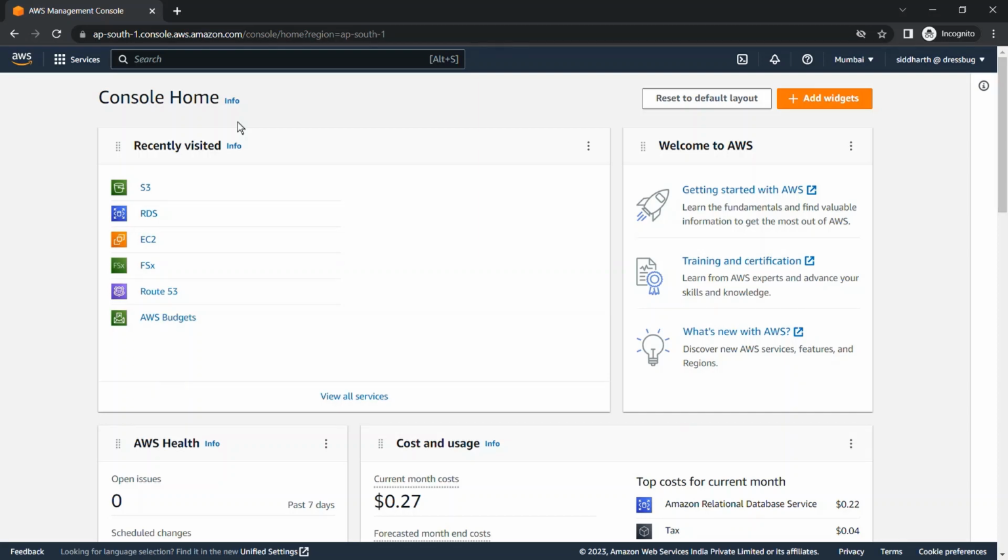Today we will discuss Amazon S3. Amazon S3 means Amazon Simple Storage Service. So what is Amazon S3? Amazon S3 is an object storage service that offers industry-leading scalability, data availability, security, and performance.